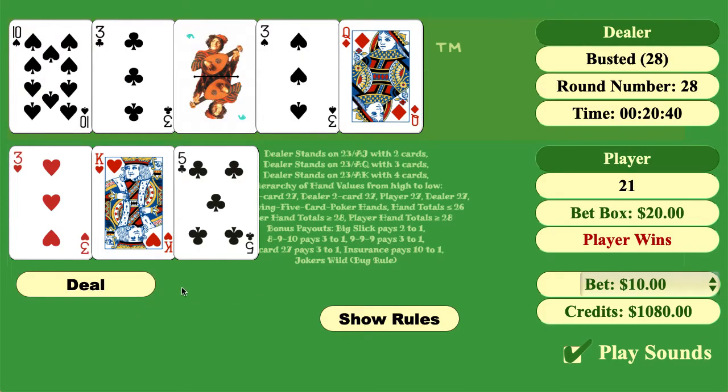That was very lucky right there, that we got this queen on the river. Because the dealer only had 16 here. Any card with a value of less than 12 would have given the dealer a qualifying 5-card poker hand. So we got very lucky right there.